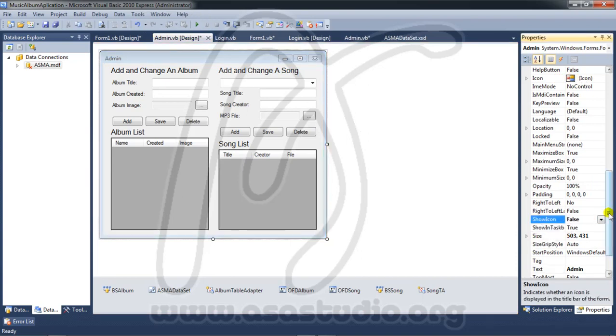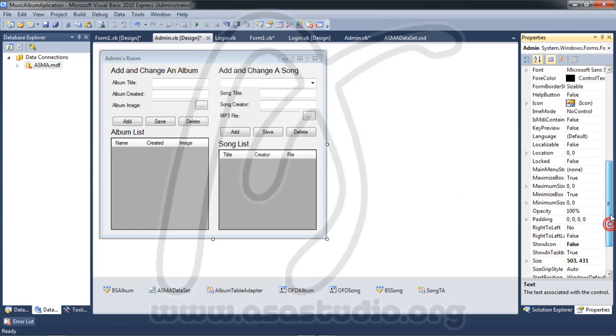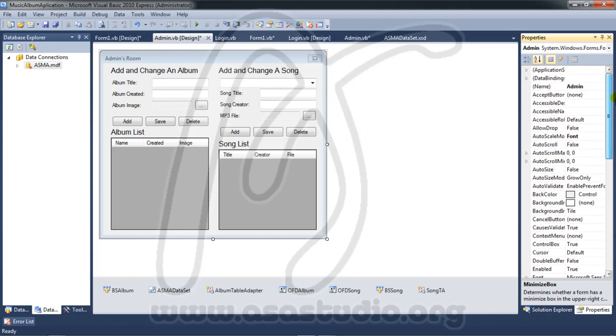And here I choose, okay, I don't show the icon, and okay, maybe this is admin's room. Okay, I set false for maximize box and minimize box, okay, I have close, okay, maybe like this.